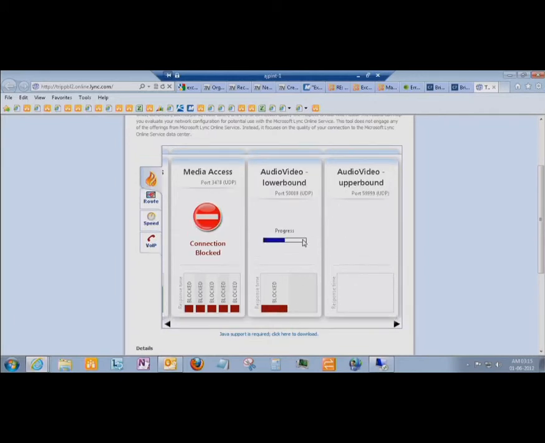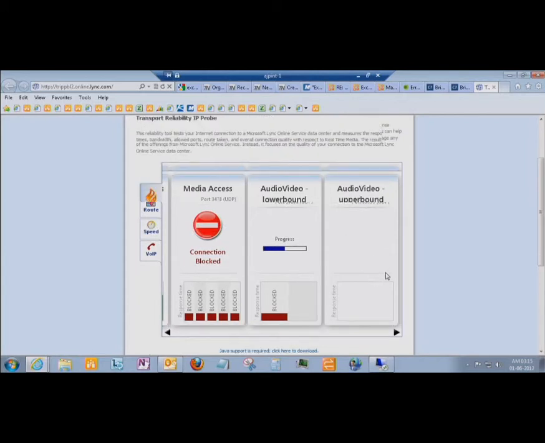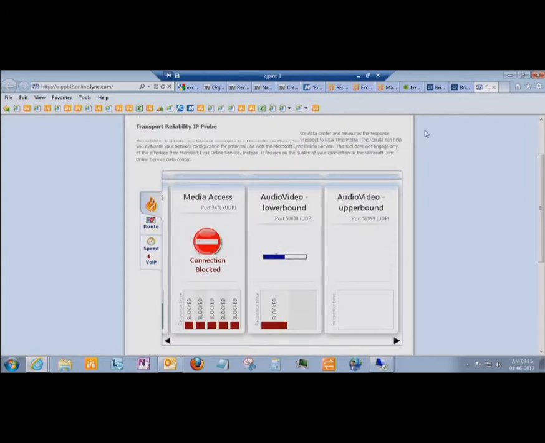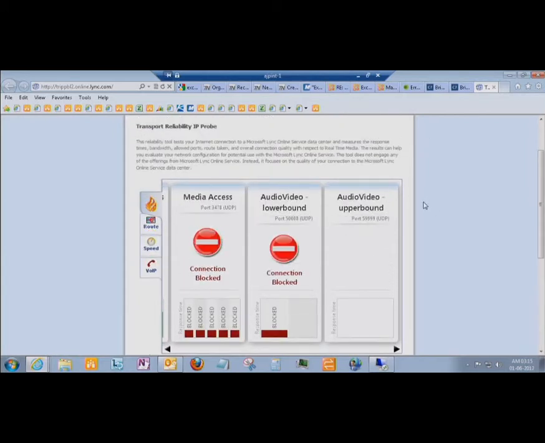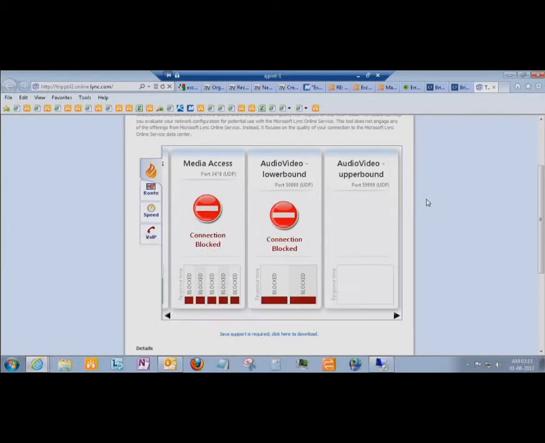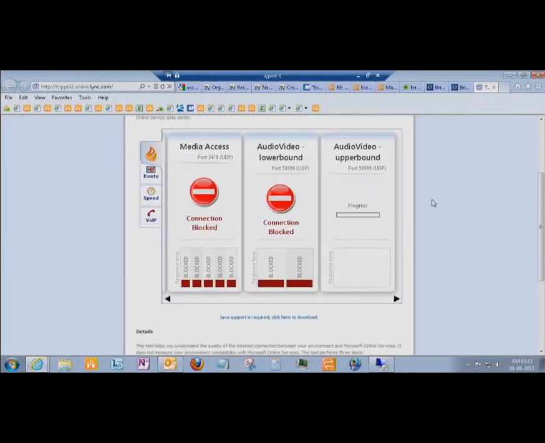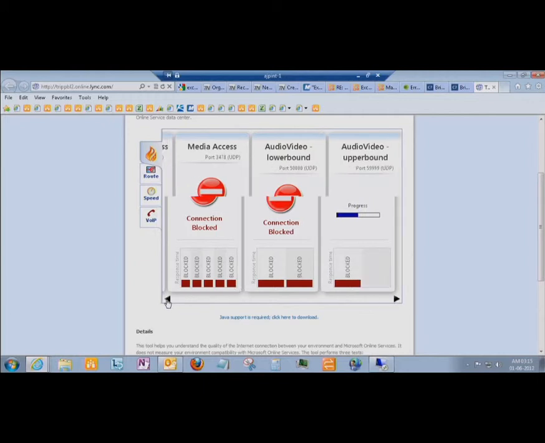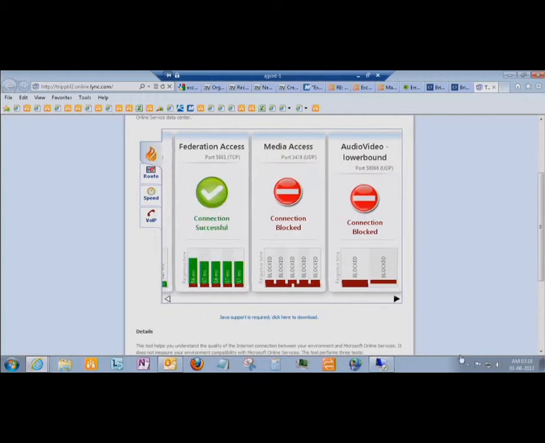So, I have a lot of ports open. I don't know which firewall I'm behind. Okay, and the last one, audio video outbound. All right, so that's the first test. You can scroll the test and have a view on it.